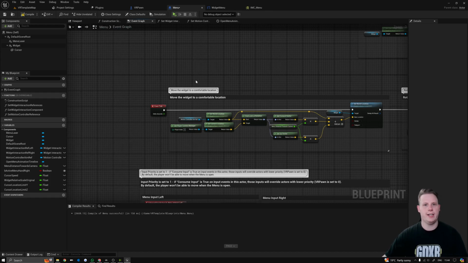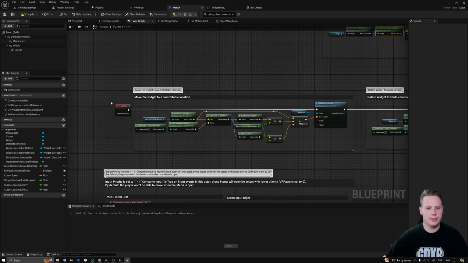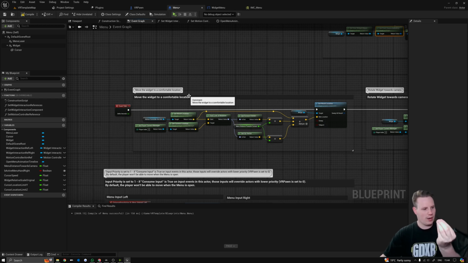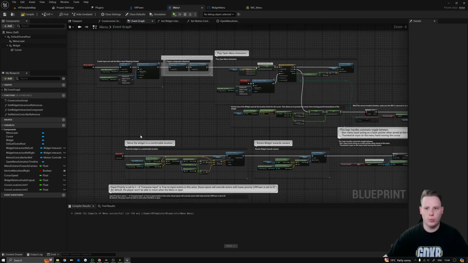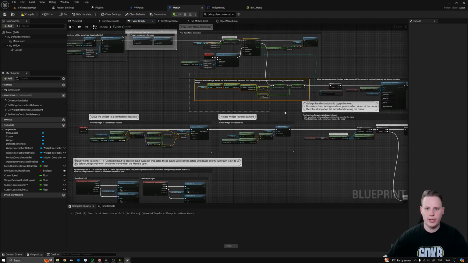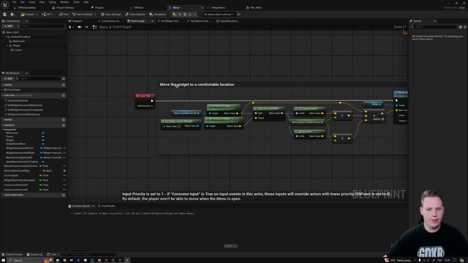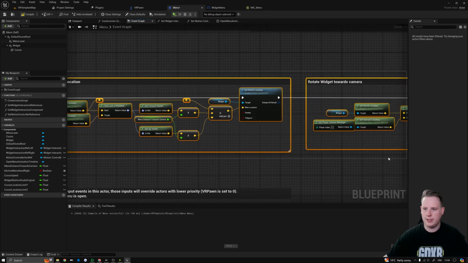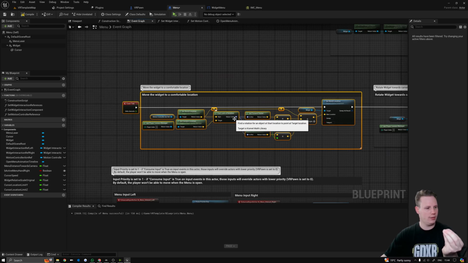So an event tick fires every frame, and it allows us to update what we're doing. In this case, we're moving the widget to a comfortable location. That is going to be in our hand. So we've run all of this on begin play. We're getting our cursor location, and this is all firing in the background. So this section here changes the location of the actor itself.